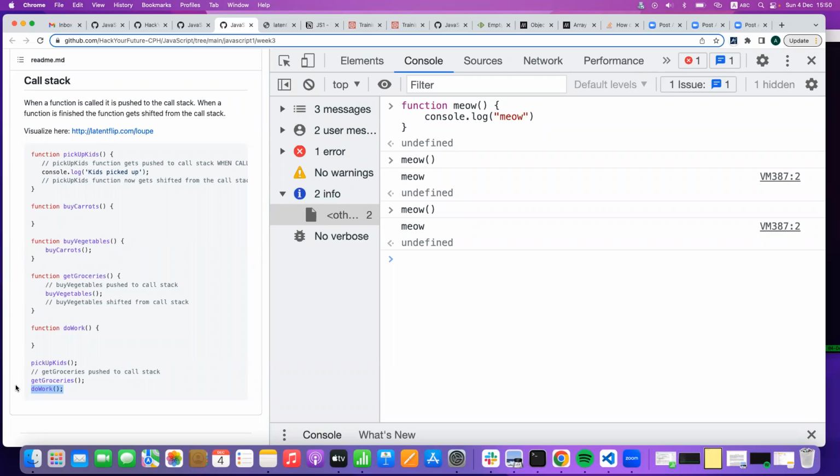So overall, let me try to illustrate this on the very first example, the get groceries call. Let's go through the code. We have a function getGroceries. This function calls buyVegetables. If we go to the buyVegetables function, we see that it just does buyCarrots. So it's a kind of chain of calls.